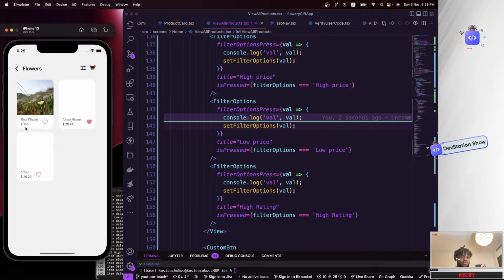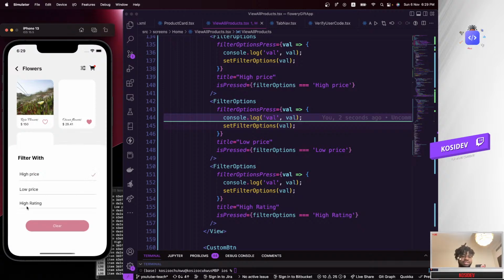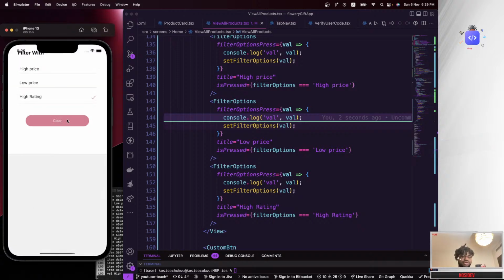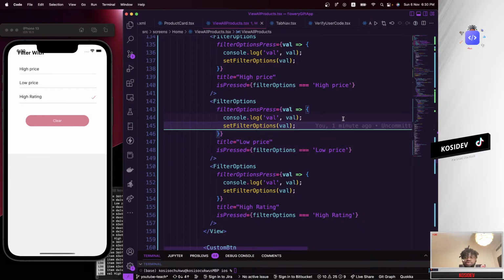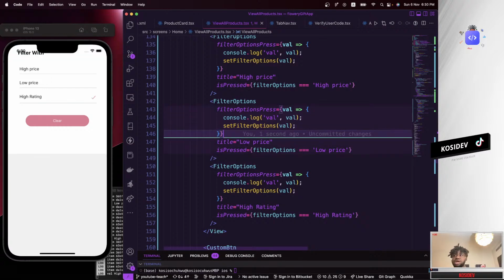Also, we have 150, 29, and all the way to 26.23, and it didn't include the 20. So you can actually go ahead and do this for high rating. If you select high rating, something just happened right now. Okay, I see. If you select high rating, none of this exists anymore, and this is being pushed all the way to the top. So that's not what we are looking for. That shouldn't happen at all, but that happened.